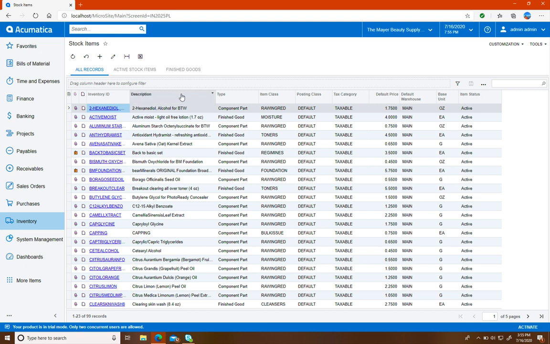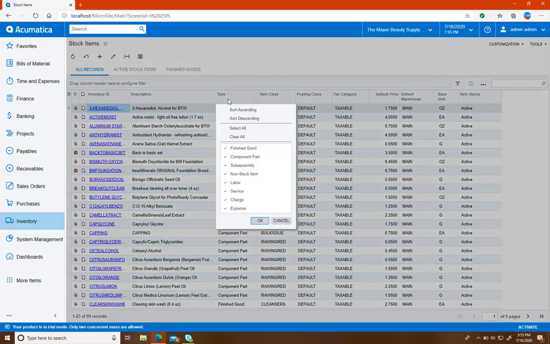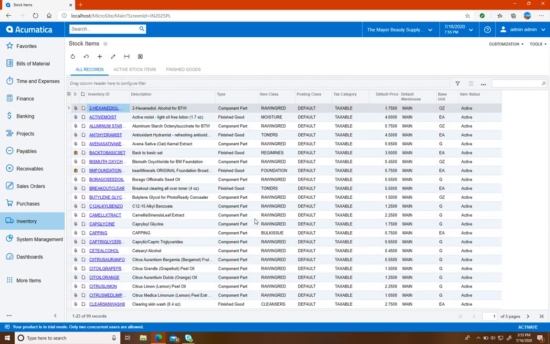We can also create some filters through a few different ways. So the first way is just going to be simply clicking on any of these headers. So let's say we wanted to filter the type. We see all the different types that are options here, and we can unselect them. We could clear them all and just select one, or we can, of course, select all of them.